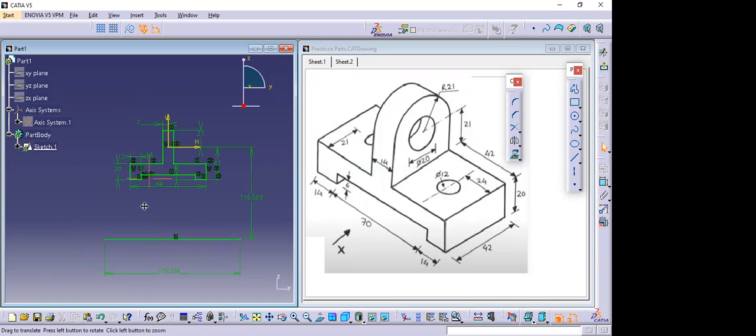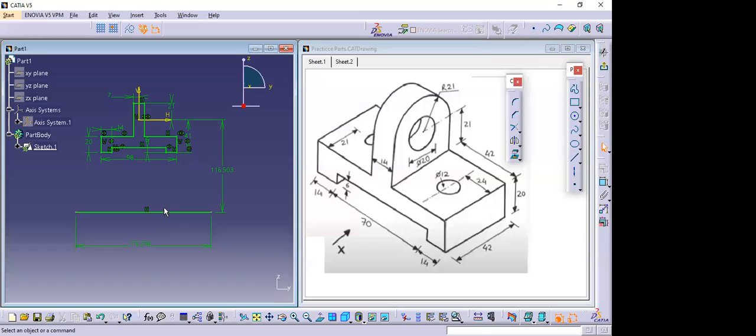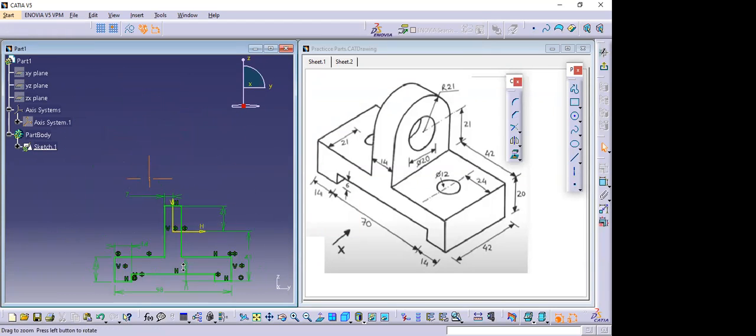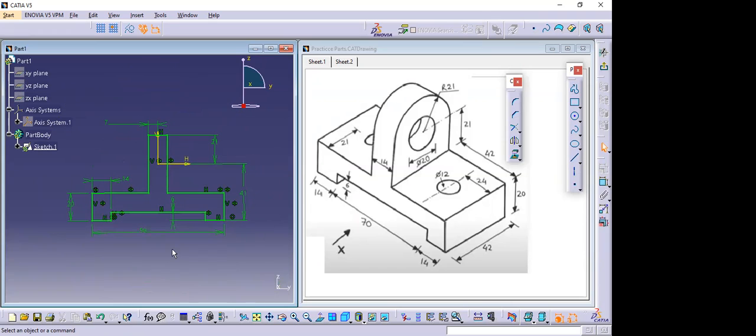Got it? Yes, sir, got it, sir. Thank you, sir. Check in these areas where you missed it. The vertical constraint was missing, sir. Yeah, vertically, just give it. Now it's green, sir. Okay, you'll be done. Okay. Thank you, sir. Good. Okay, guys.